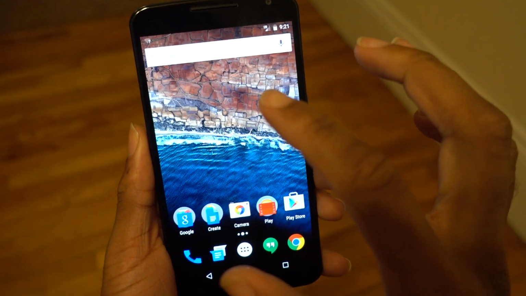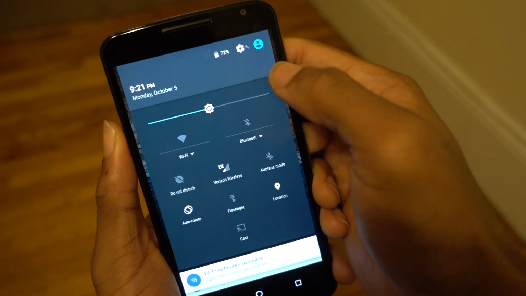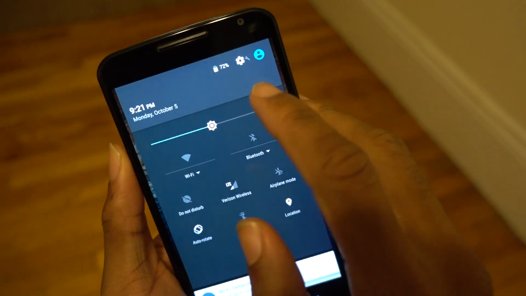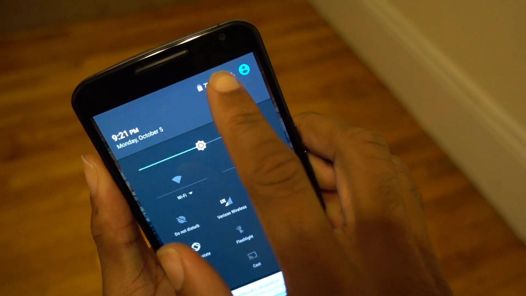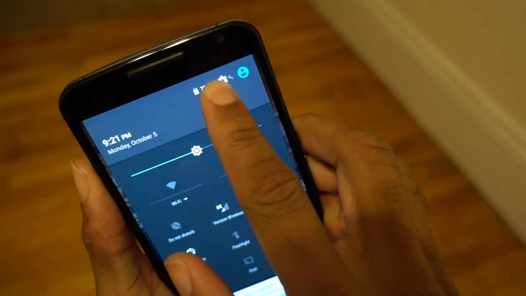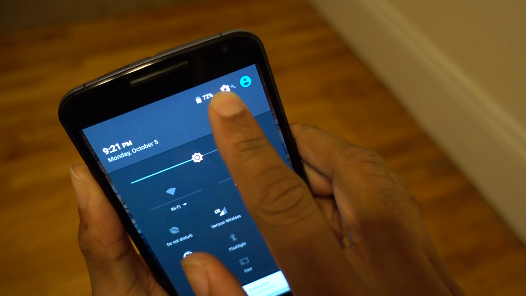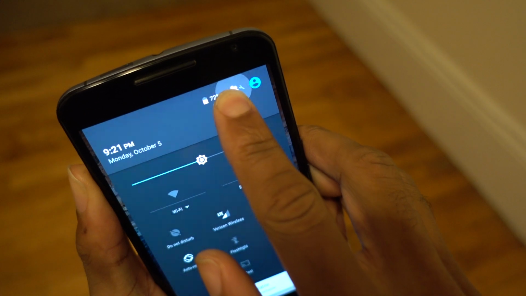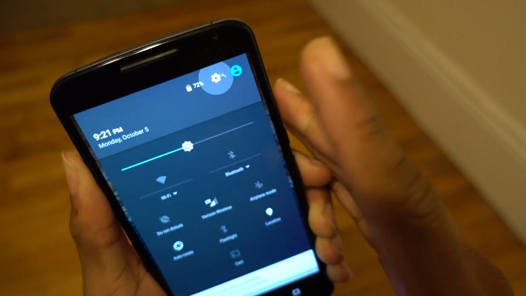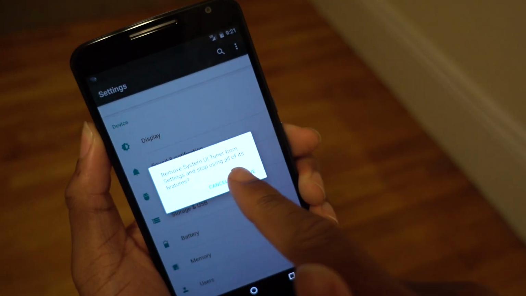So the next thing is, I've already enabled it, the SystemUI Tuner. If it's not enabled yet, all you have to do is hold on to the settings button, the gear, and you'll see it moving around. It's kind of hard to show on the camera, but you see it moving right there, and that'll enable it. And if you do it again, you can remove it, but I'm not going to.